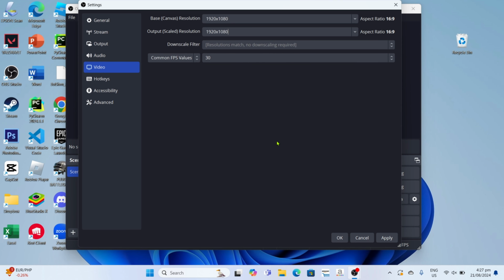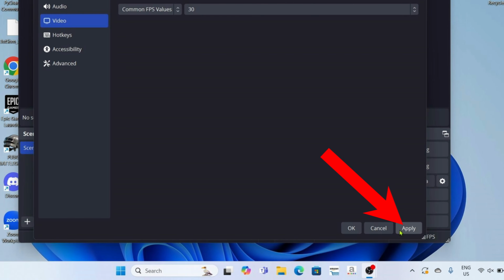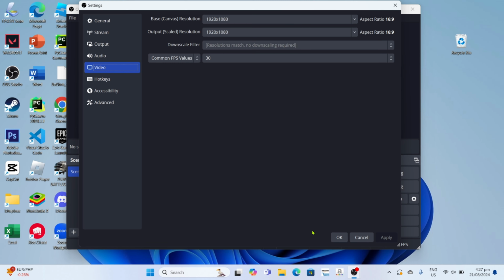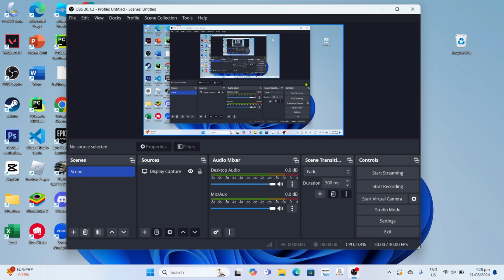Once you're done selecting the quality and resolution that you want, you can now click Apply to save your changes. And after that, it's done. Congratulations, you have now changed your video quality in OBS screen recorder. That's just how you do it, guys. Now that you've watched this video, you can now do it yourself.